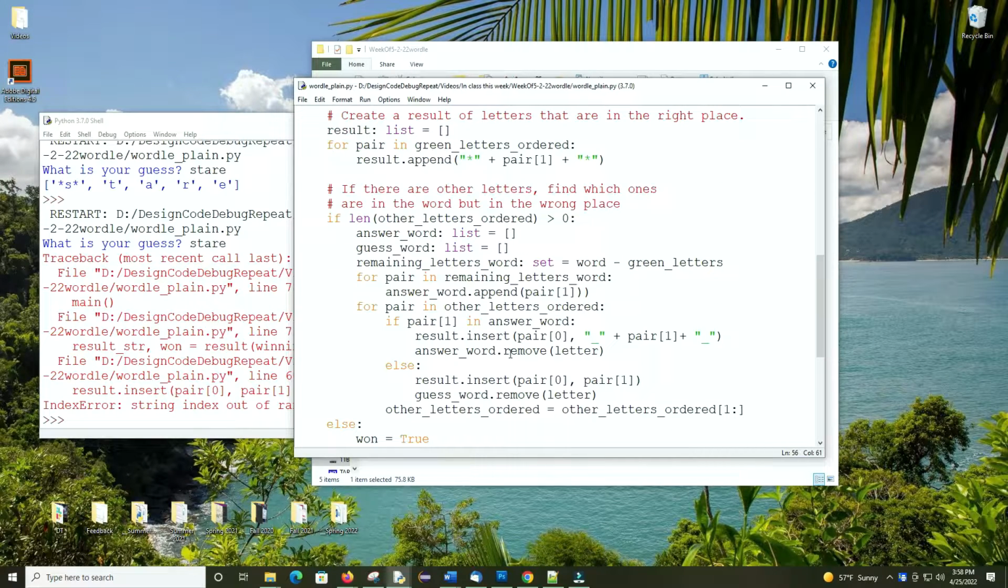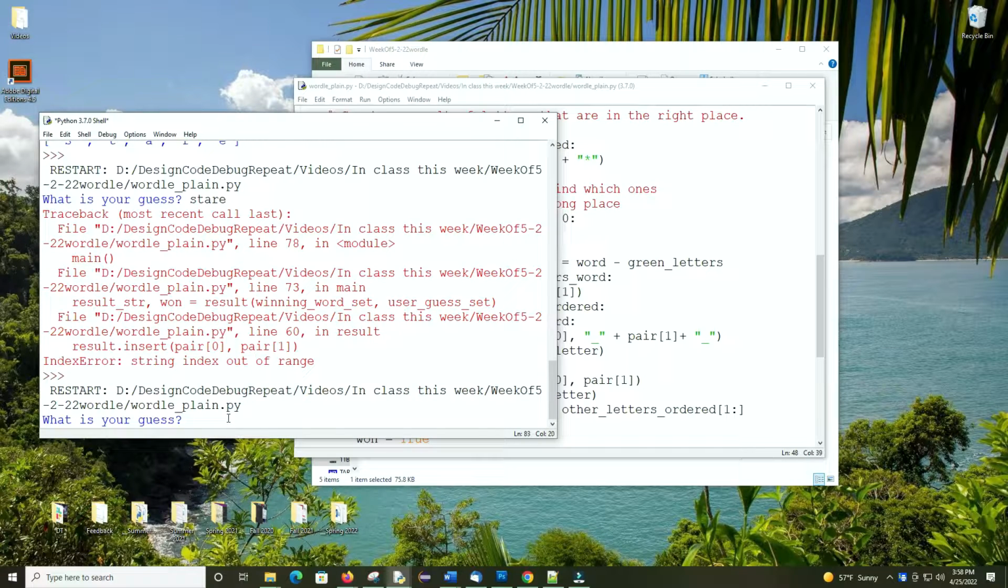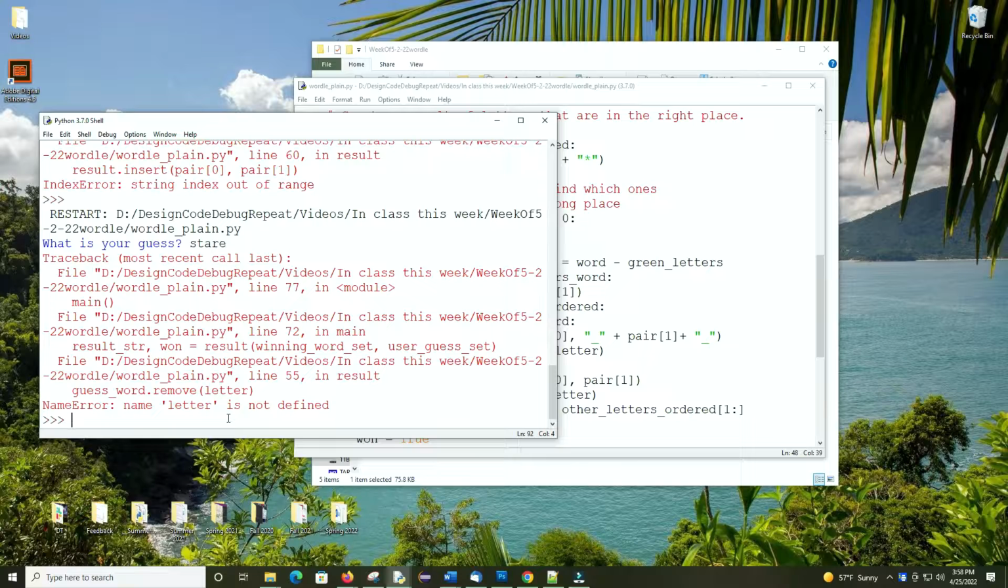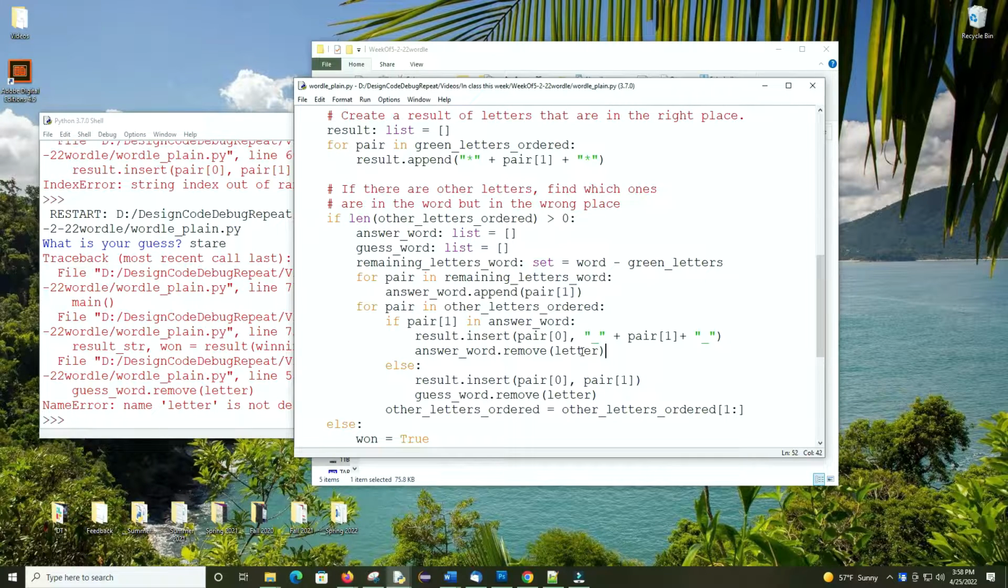So, once again, I don't feel like thinking whether that works or not. So let's just watch it crash again. Oh, yep. Name letter is not defined. Oh yeah, look at that. It's not. Pair one.